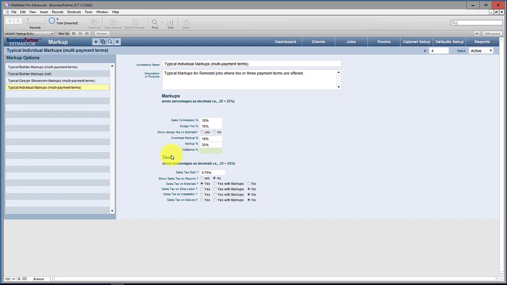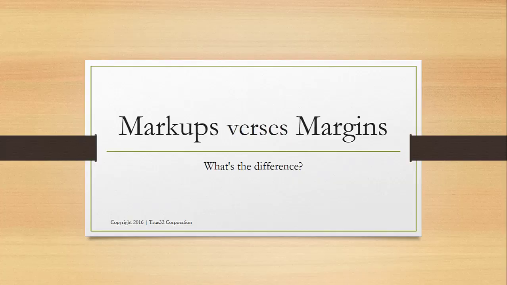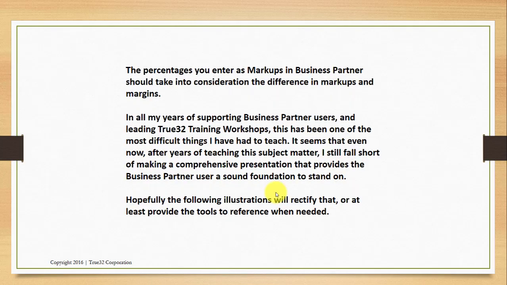Now let's switch gears and go back to that discussion we've had in earlier tutorials, and let me switch to a PowerPoint presentation. So we're going to revisit this subject, markups versus margins, and what's the difference. The percentages you enter as markups in Business Partner should take into consideration the difference in markups and margins.